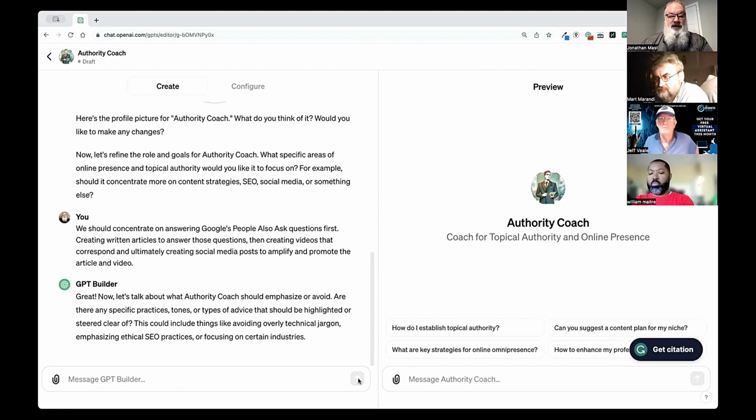So are there specific practices, tones, or types of advice you highlight or steer clear of? This can include things like avoiding overly technical jargon, emphasizing ethical SEO practices, focusing on industries. We'll keep this generic for industries at the moment, but here's a great example. I could create this, for example, just for digital marketing agencies, or just for dentists, or just for chiropractors by specifying that here. You may end up deciding you want to create multiple custom GPTs to better serve the different niches that you're working in. So in this case, I'm going to say avoid overly technical jargon.